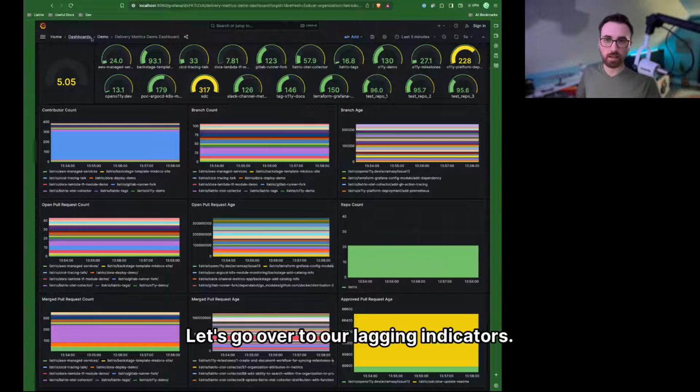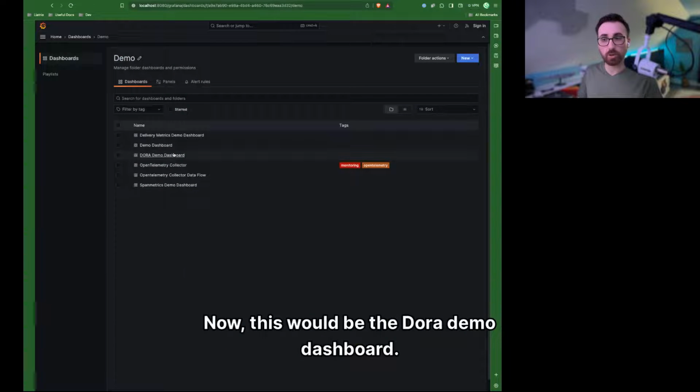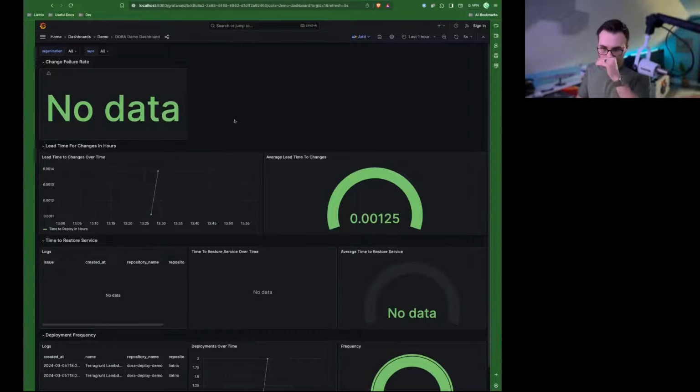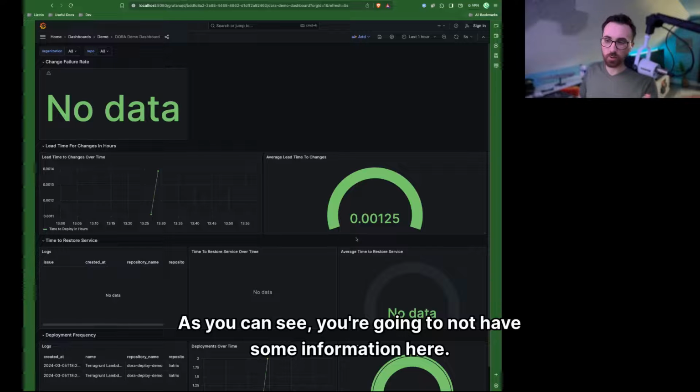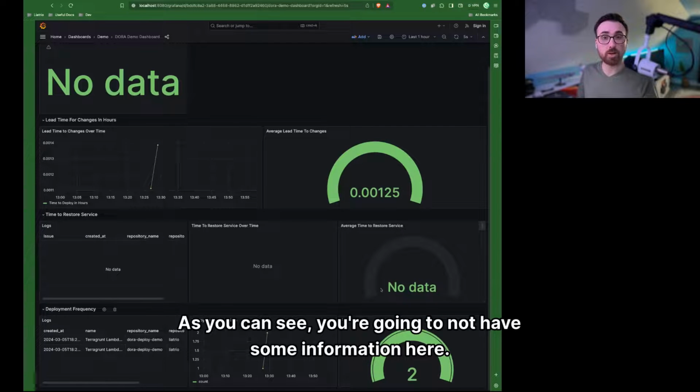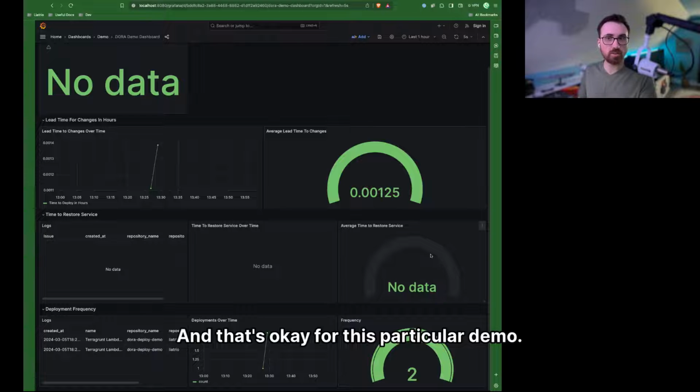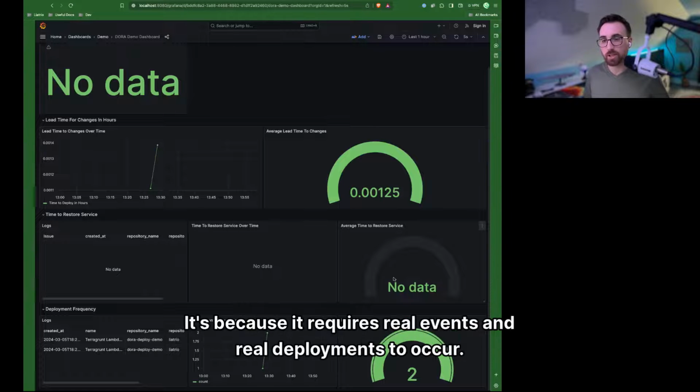Let's go over to our lagging indicators. Now, this would be the DORA demo dashboard. As you can see, you're going to not have some information here, and that's okay for this particular demo. It's because it requires real events and real deployments to occur.